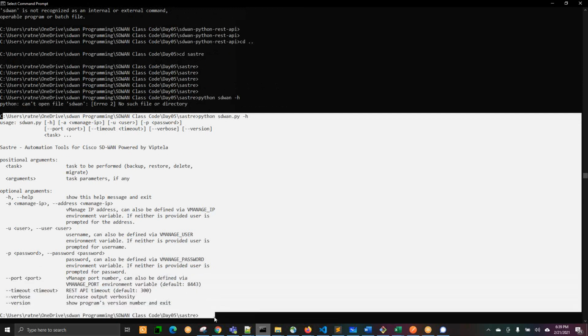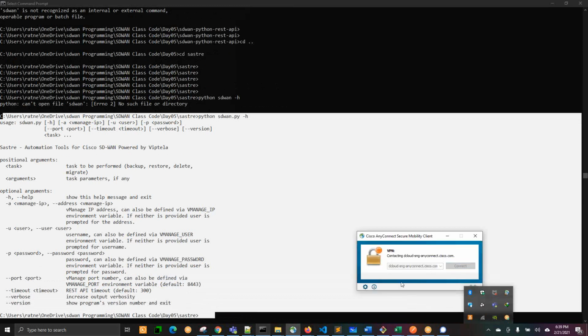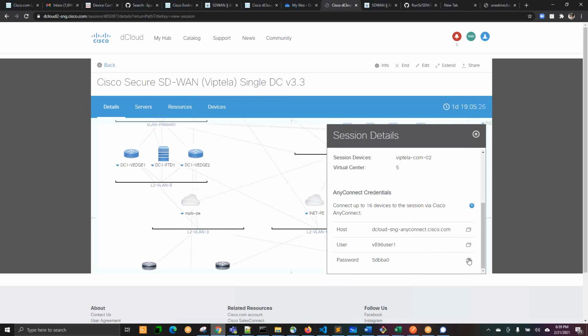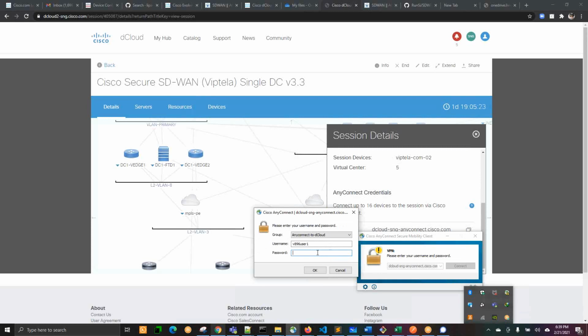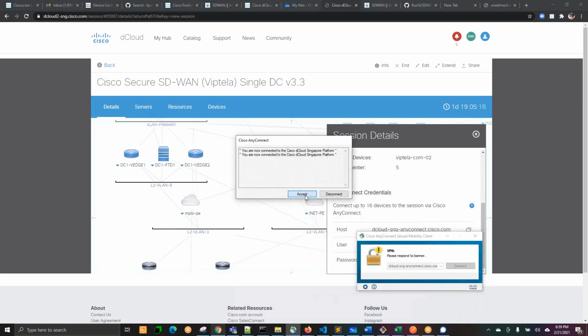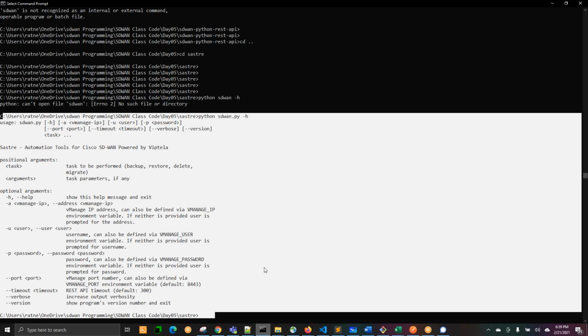You can see like this. Now for the result, I have to connect with my VPN. So let me go and connect with my VPN, and then I need to give the credential. So you can go here and you can connect this. Once you're here, then go back to your program.